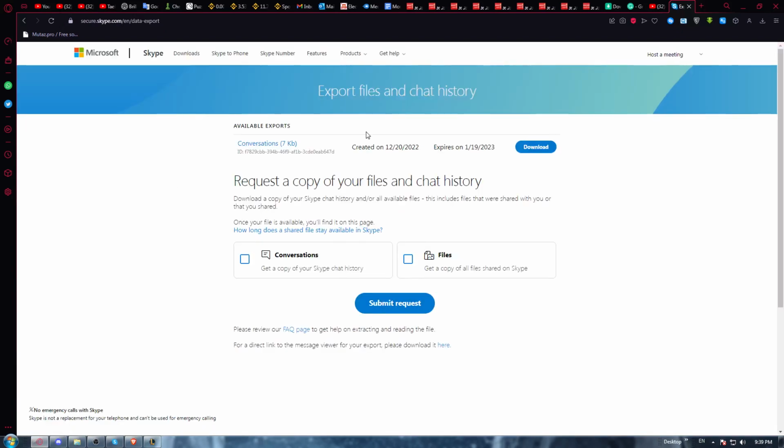And of course, if you are not logged into your account here, you would like to log in to this page as well. Once you are here, you would like to submit a request of what you want to actually download. It could be conversations, it could be files, or it could be both. So check whatever you want, submit your request, and come back after 1 hour or something like that, and you will find your conversation.